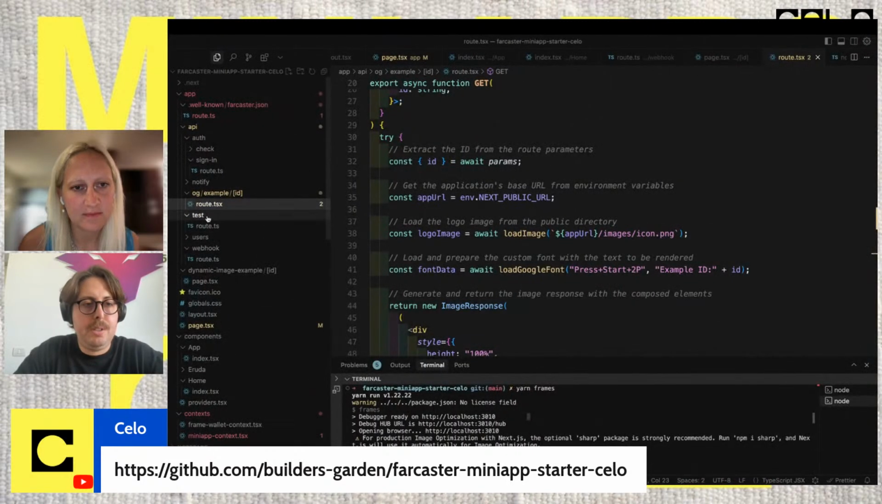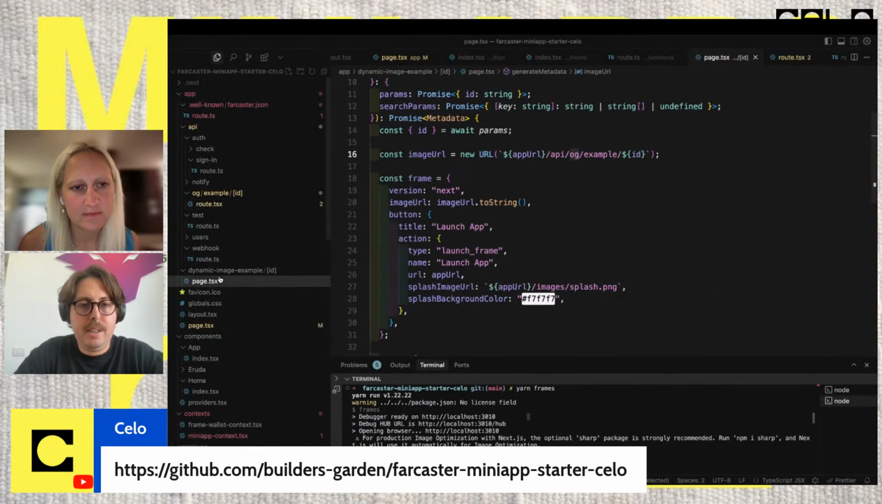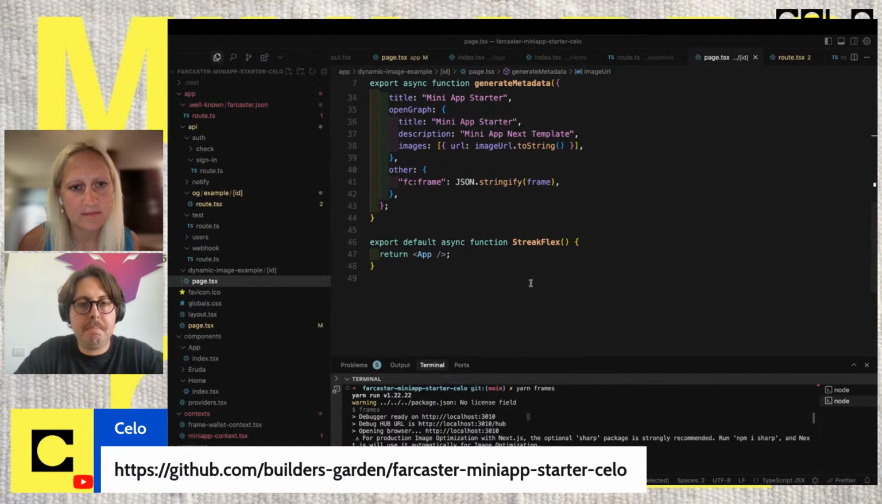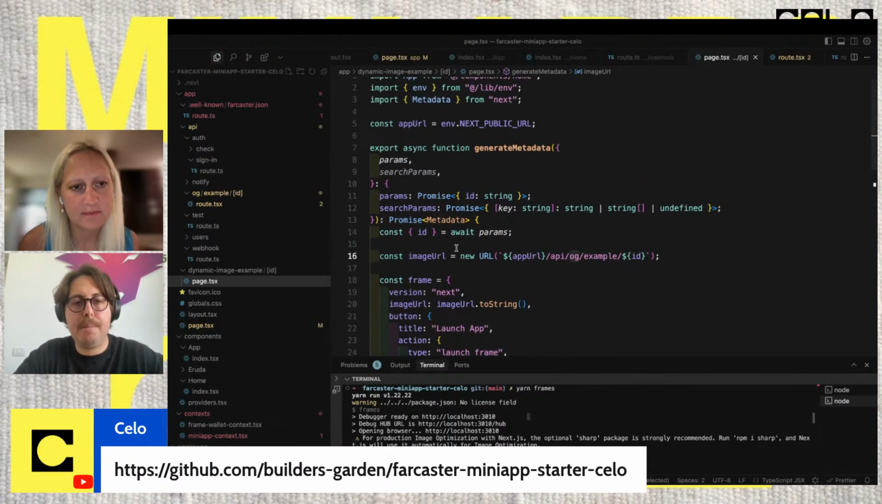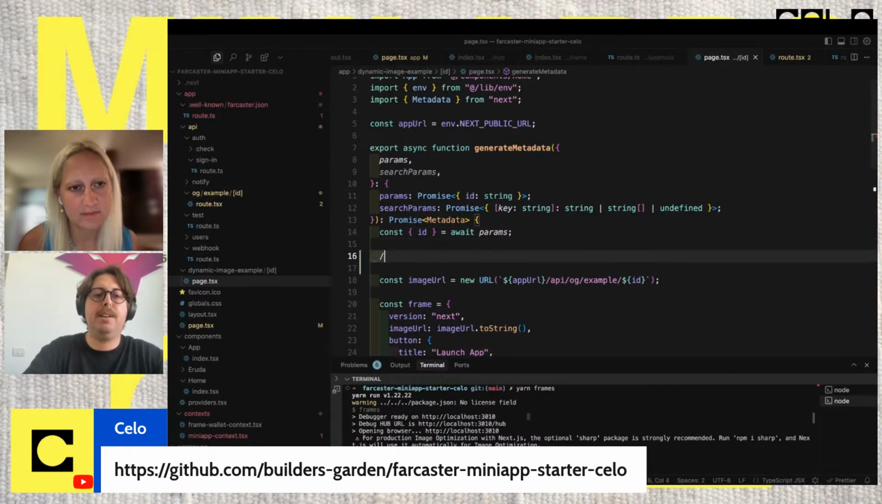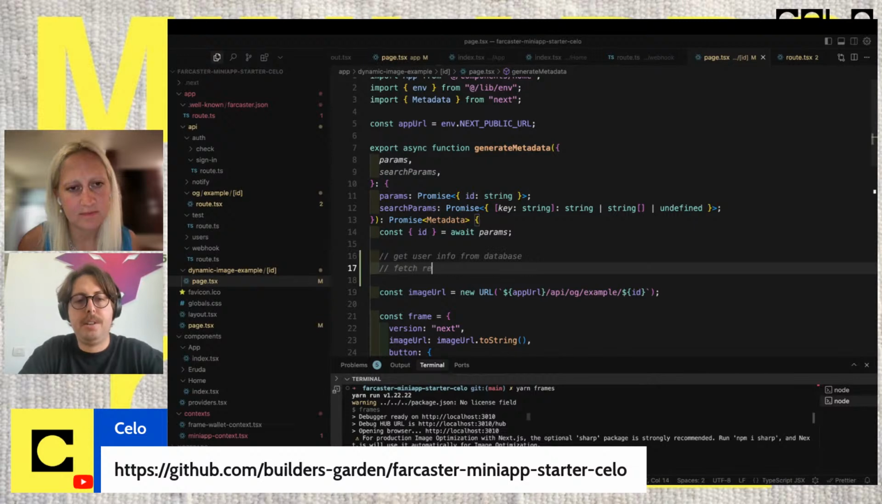So by copying this code and adapting it to your use case, you can now create a custom preview for your mini app that is even dynamic. In this case, I'm simply fetching the ID parameter here, but you can possibly add here, I don't know, get user info from database, fetch record score for user. You can do a bunch of stuff.